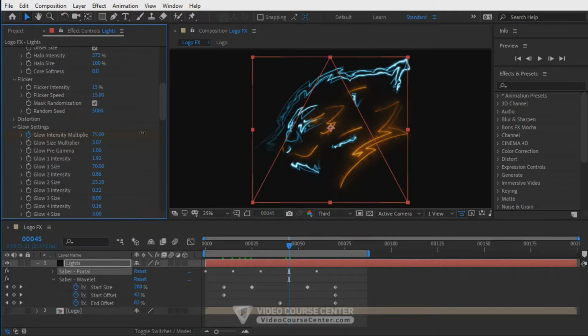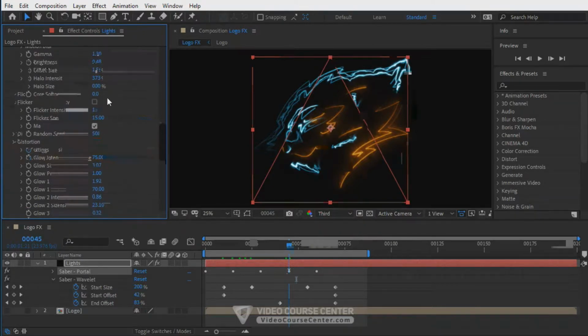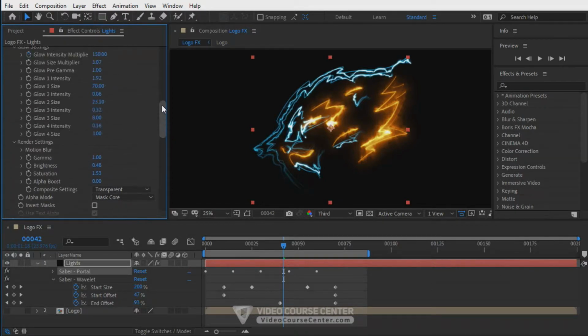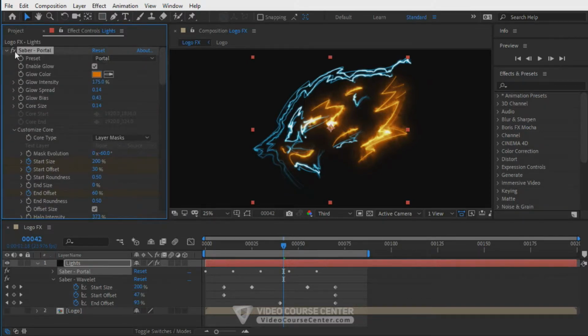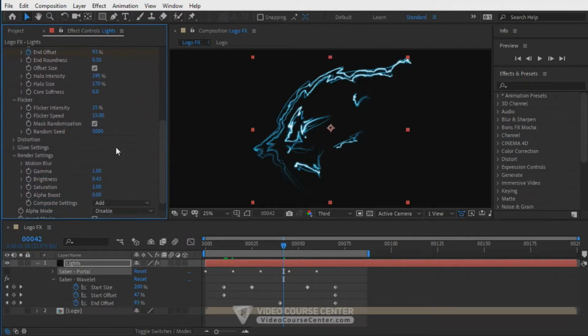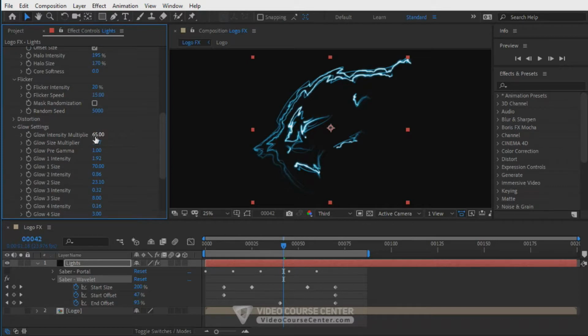Okay, let's turn off saber portal again to concentrate on saber wavelet. Okay, now let's change this flicker effect, turn off mask randomization and change flicker intensity to 20. And for glow settings, make sure it's 65. Okay, I think this saber wavelet is completed. Enable portal effect and let's see a preview. Okay, great.